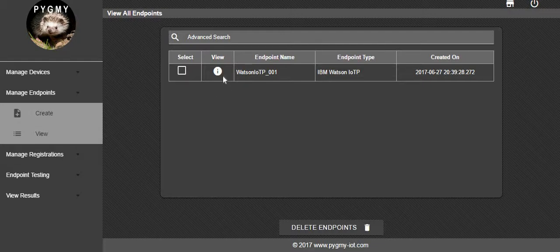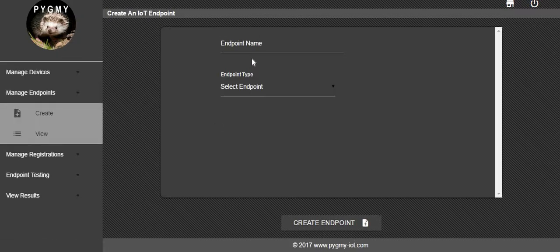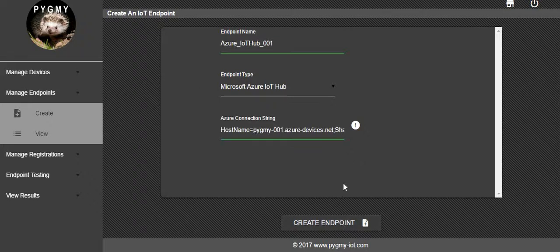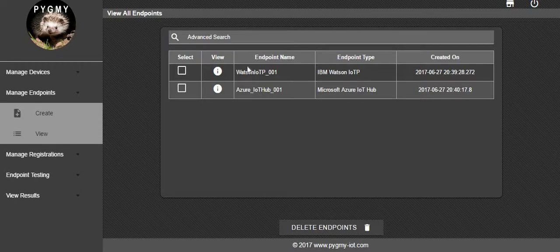Similarly, I just imagine that I am also doing development in parallel on AWS IoT and Azure IoT Hub. So the next thing I do is also create two more endpoints. So for Azure, I have to just provide the Azure connection string. So I provide the Azure connection string and I just create my second endpoint, which is of type Microsoft Azure IoT Hub. I just need to create one more endpoint of type AWS IoT.